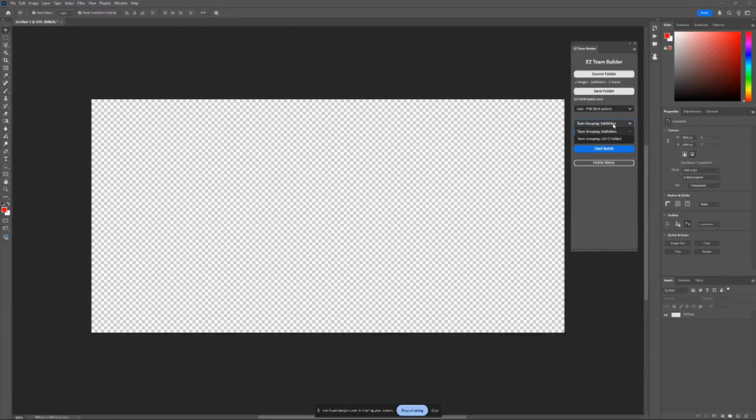Before I do, I want to point out that there's 2 ways that Easy Team Builder knows how to group your teams together. You can choose to have it grouped from subfolders to where you'll have each team in their own folder, or you can group it from a CSV where all of your images will be in the same folder, and then it's going to use that CSV to separate them. So I'll talk about the CSV on the next batch I do, but for now I'm just going to choose subfolders because my teams are all separated into subfolders.